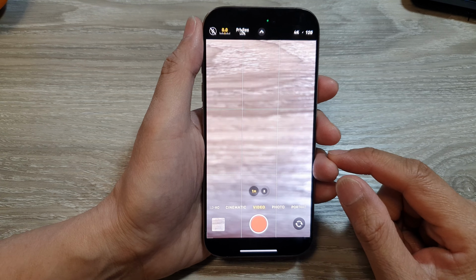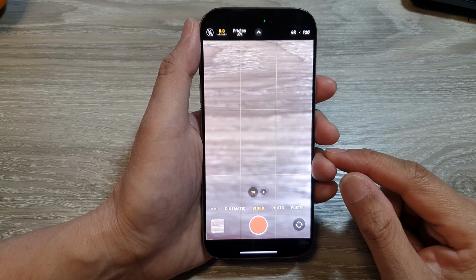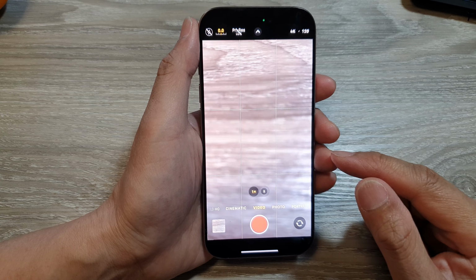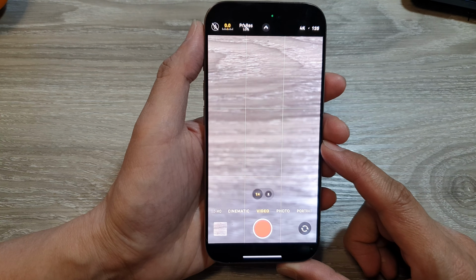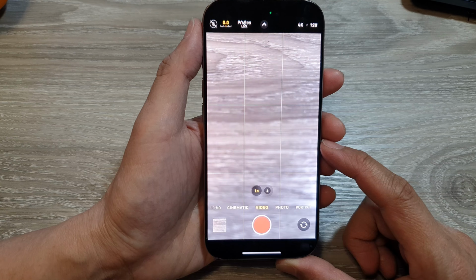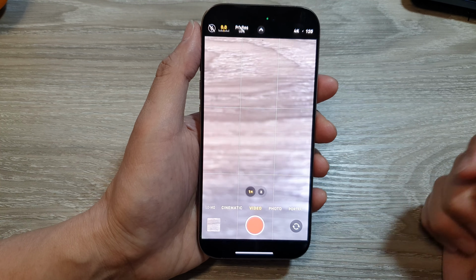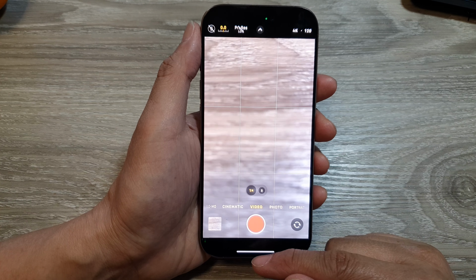Hey guys, in this video, we're going to take a look at how you can fix light flickering in videos on the iPhone 16 or the 16 Pro or the Pro Max. So the iPhone camera is blinking a lot at the moment, as you can see. So here is what you can do to fix it.